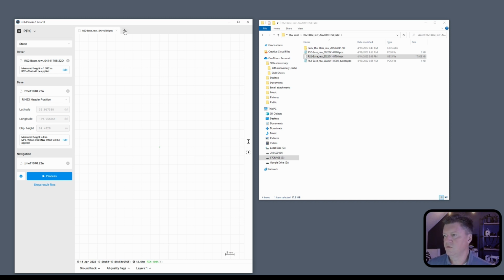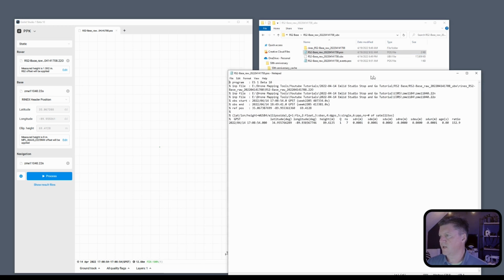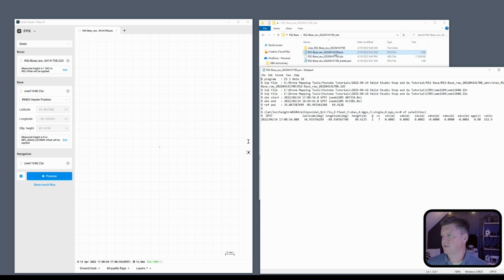We are ready to post-process our rover. Now this file right here is going to contain our post-processed coordinates right there. So this is what we're going to enter in just a minute. We'll enter that in for the base coordinates, because instead of using the RINEX coordinates, which it obtained in the field, we now have PPK coordinates, and that's what we're going to update with.